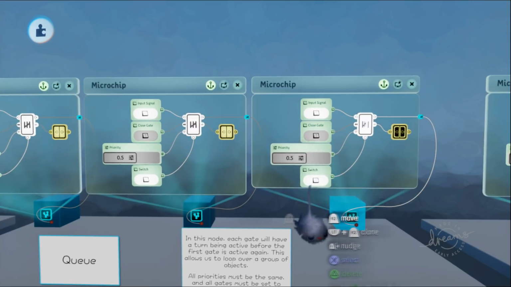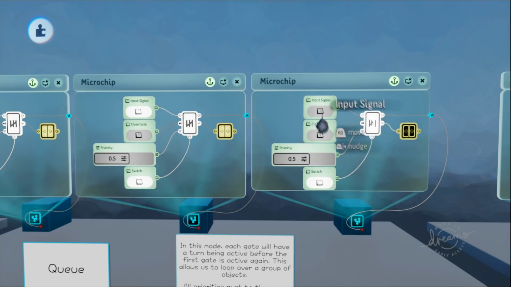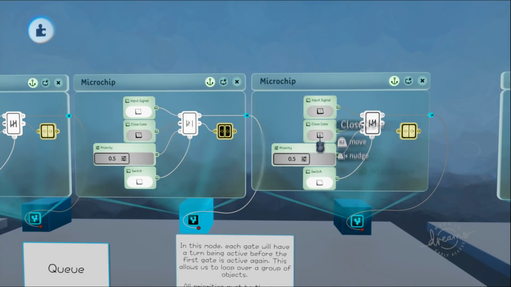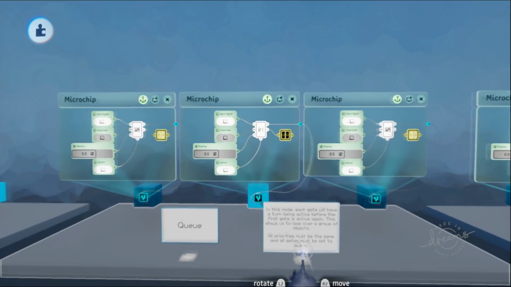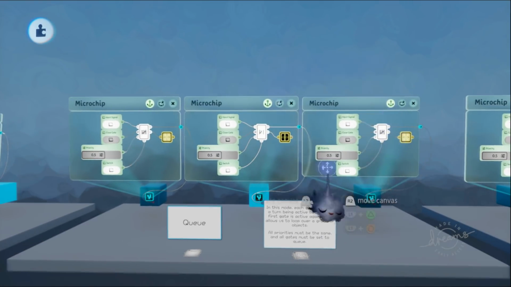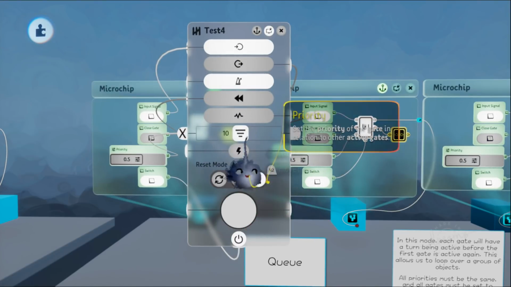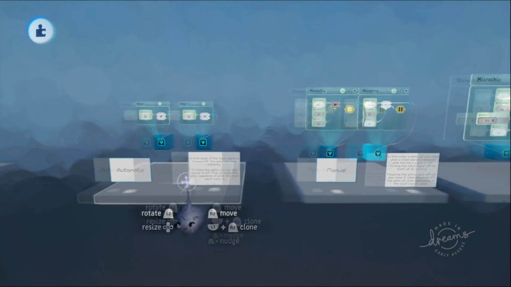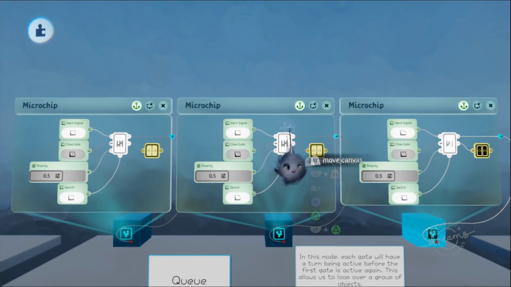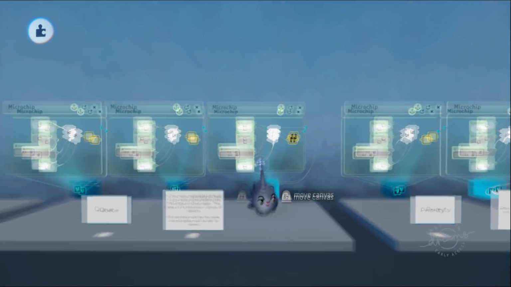So again, I would highly recommend not using the power off method. You should close the gate properly by taking the input signal off, closing the gate, and then you can put the input signal back on if you want. Okay, so that is Q. It loops through objects as long as all the priorities are the same. Priority is set right here, by the way. Awesome. So we just went over automatic, manual, and Q. Those are the three reset modes of exclusive gates.